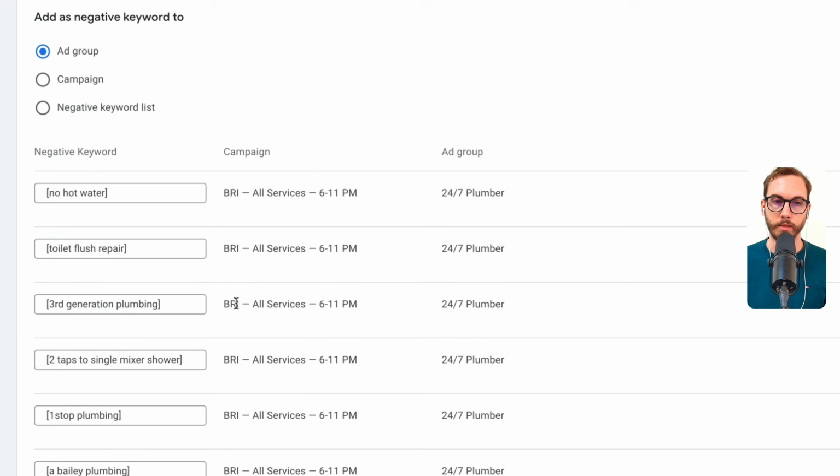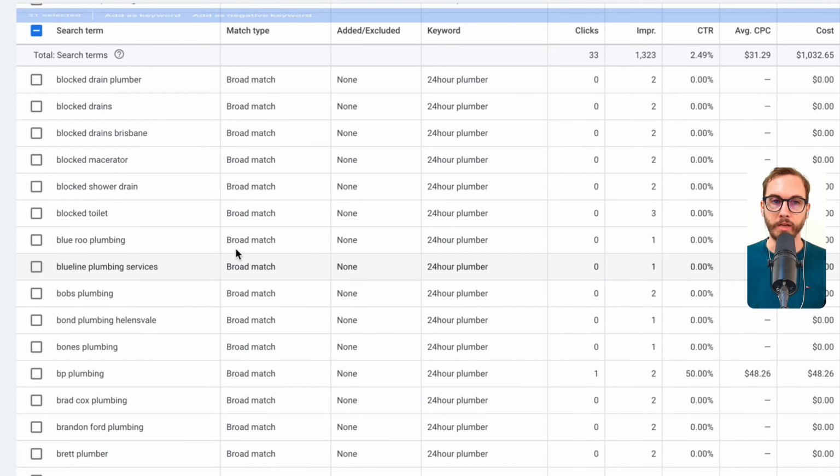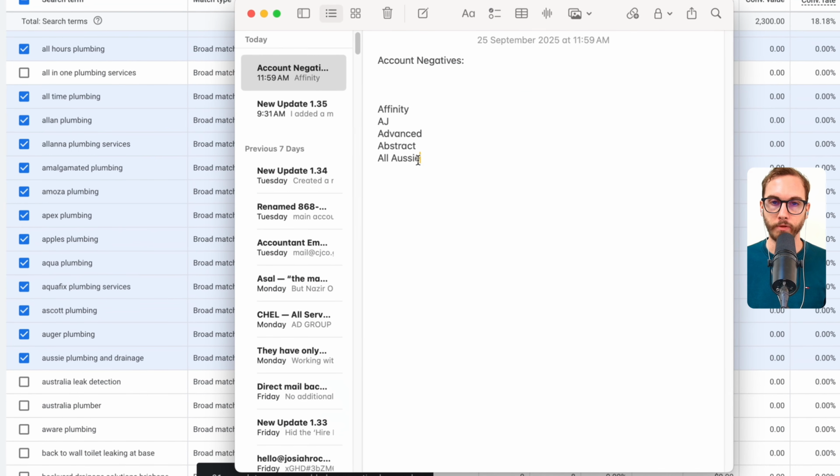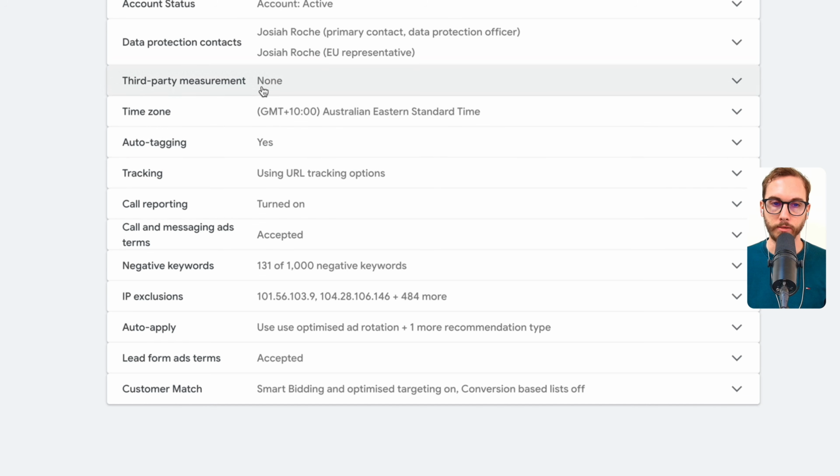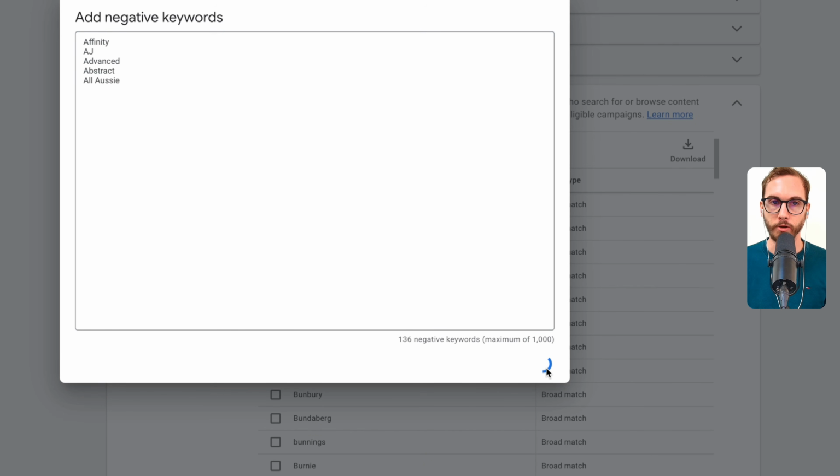But we might want to add them as negative keywords like so, and then other keywords that we have for the account level, go over to your admin settings and then go into your negative keywords and then just add that like so, and rinse and repeat.